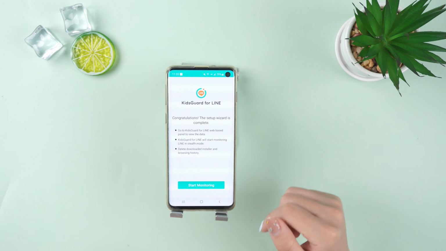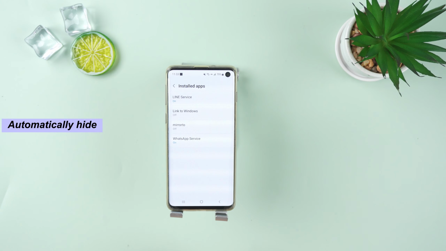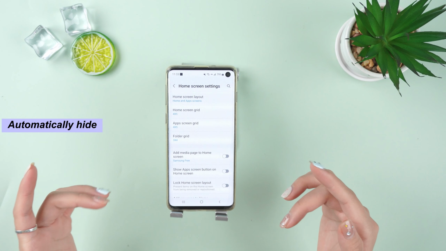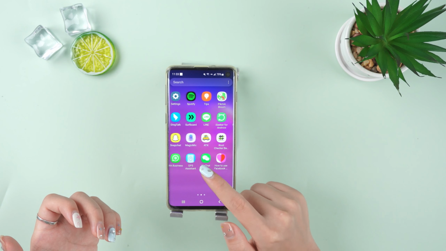Click Start Monitoring. And the application will be hidden automatically. You won't be able to find the application icon on the home screen of the target device.